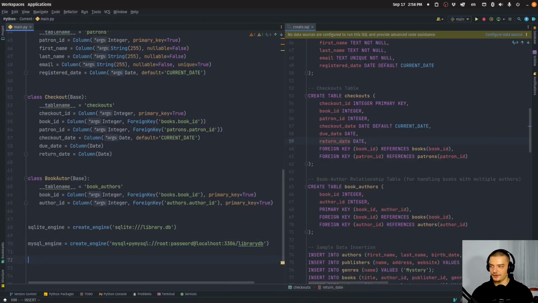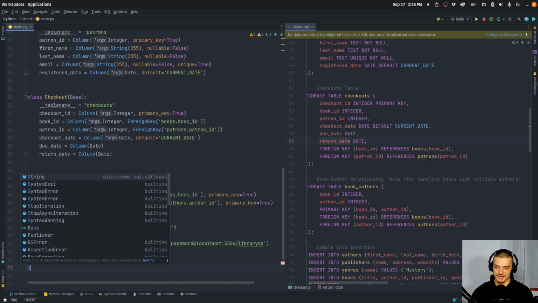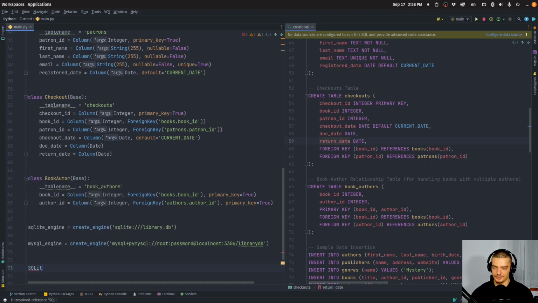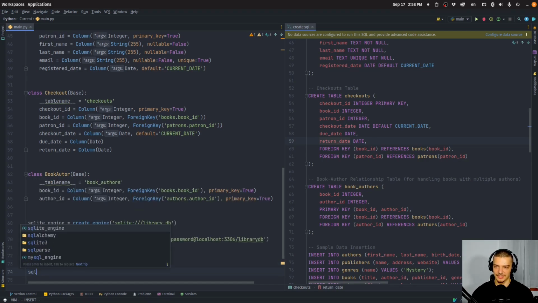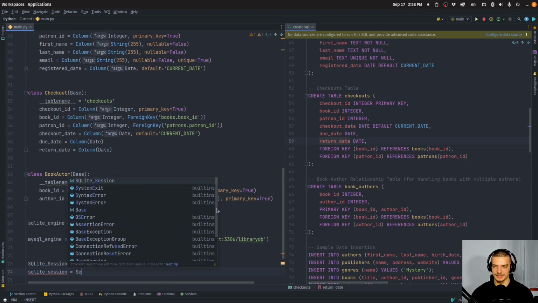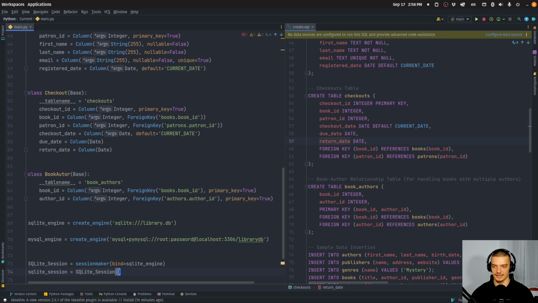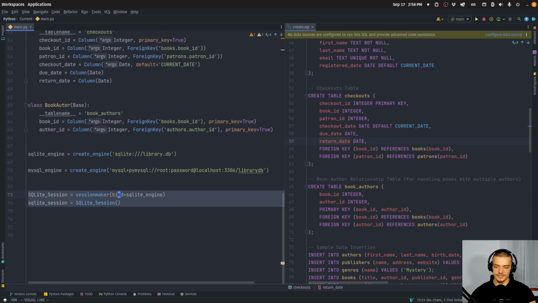And what we need to do now is start a session. So we're going to say here SQLite session is going to be equal to sessionmaker, and then bind equals SQLite engine. And then we're going to say sqlite_session in lowercase is going to be equal to an instance of that SQLite session, like this. And the same thing will be done for MySQL.